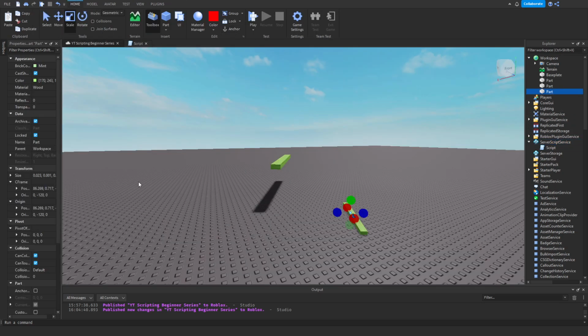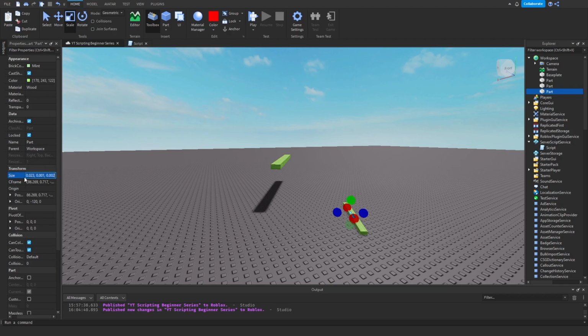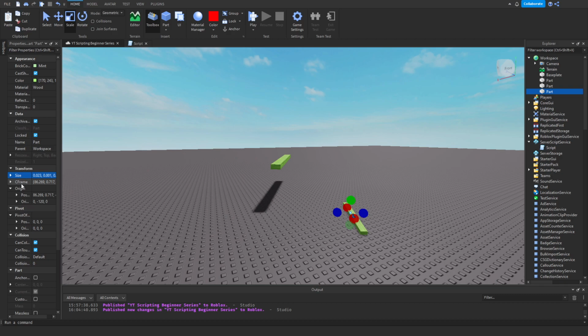Now hit a part, and then look. This is Size, a Vector3 value. That's basic size. Just remember, this is a size. CFrame is also the position. That's a CFrame value. That's the position of the part. Remember that. That will be important. It's always important.